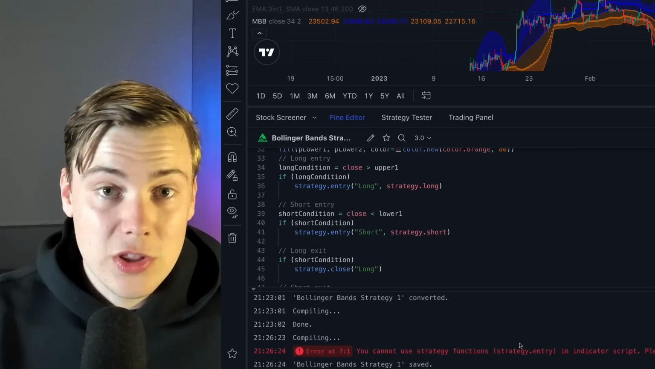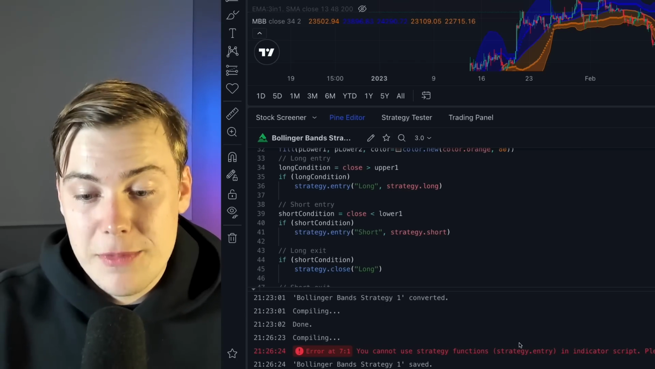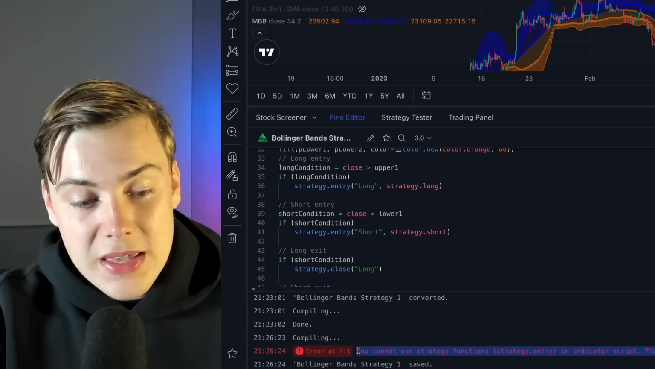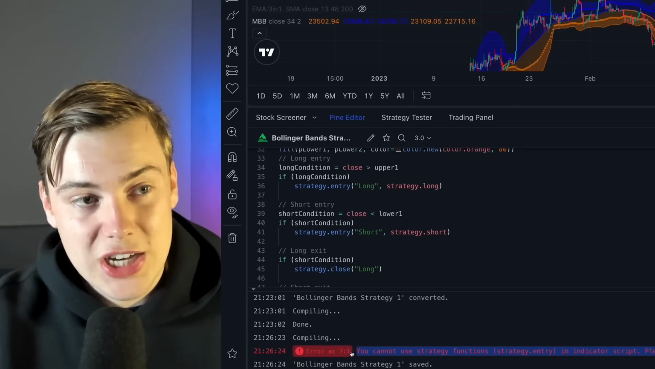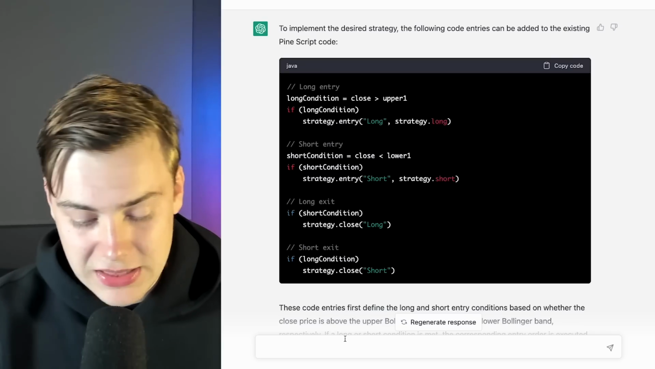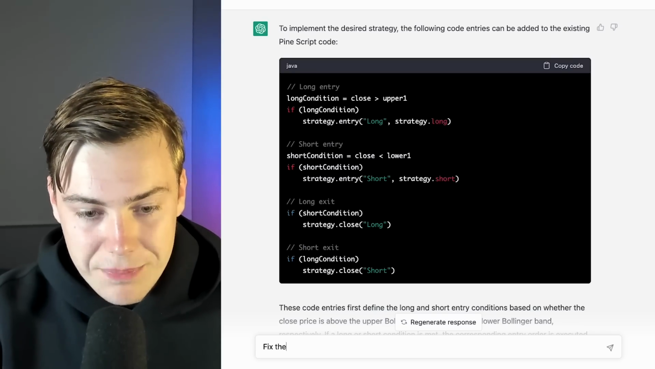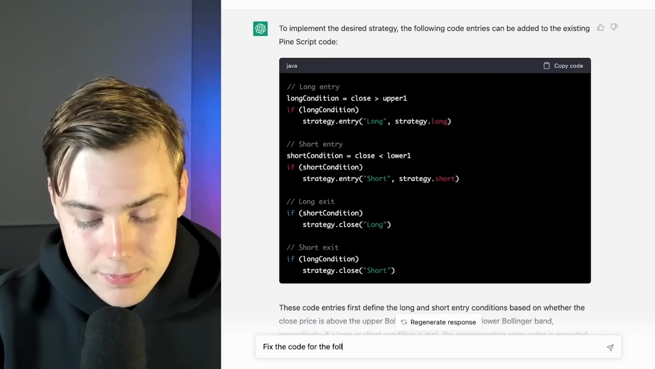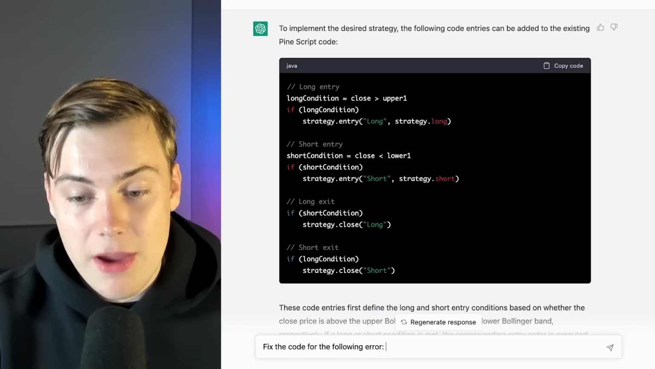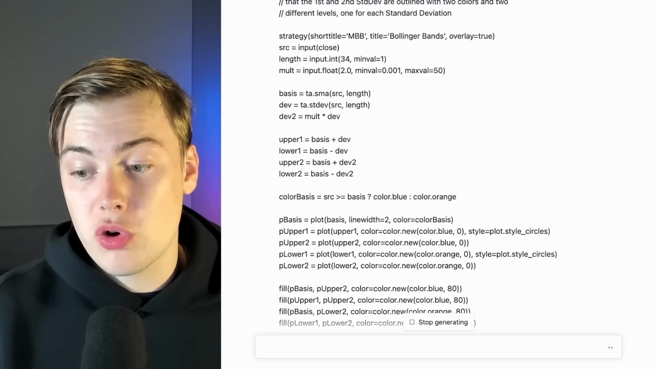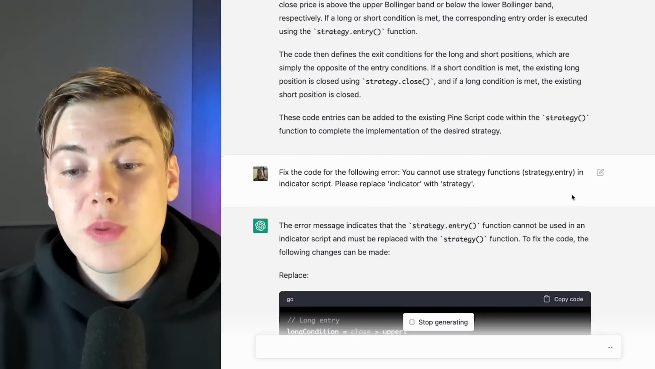Now, there's going to be a lot of errors because that is just the name of the game here. But ChatGPT is very good at solving errors. So if you get any error codes, and if you do something wrong, you may get error codes, it's okay. You just copy that error code into ChatGPT and you tell it to do something like fix the code for the following error. And then you copy and paste the error in, and what it will do is it will create you a new code which will fix the errors.